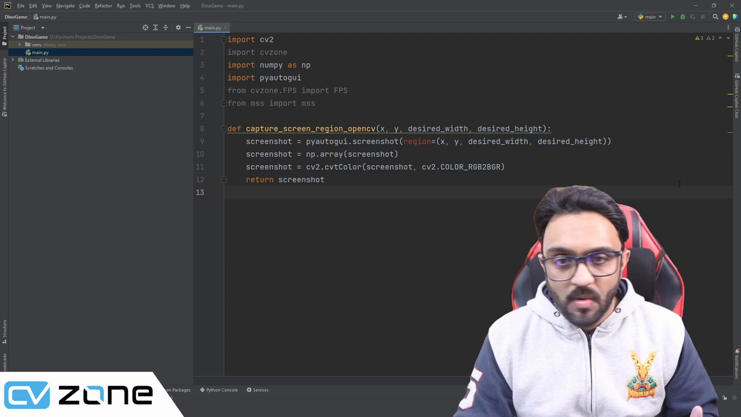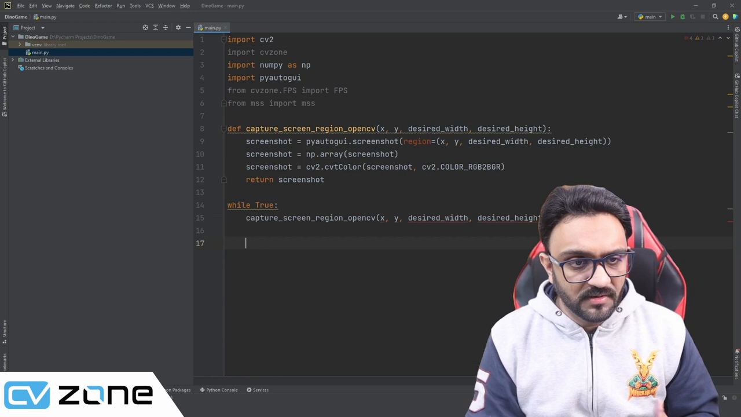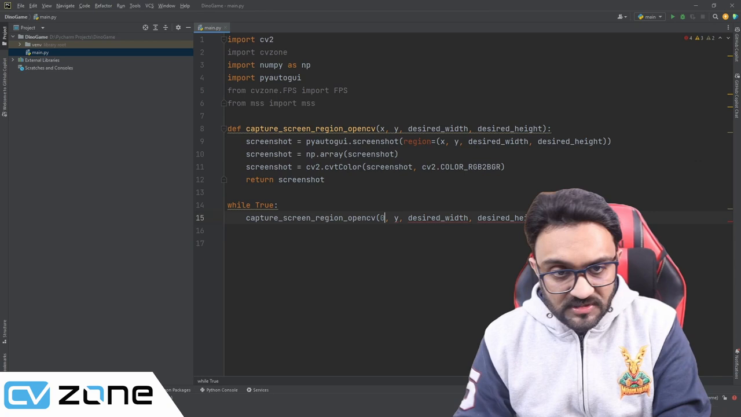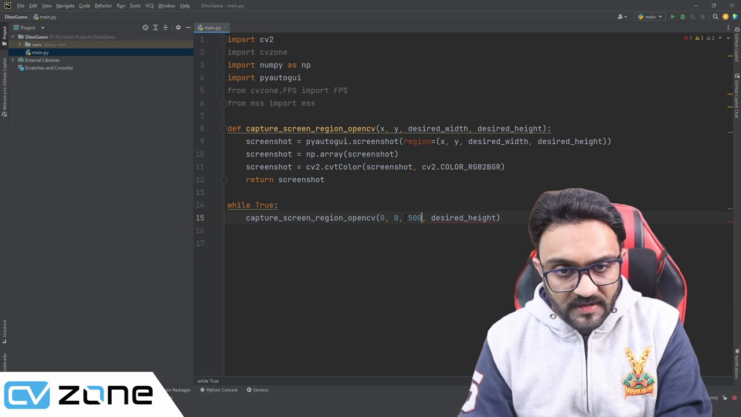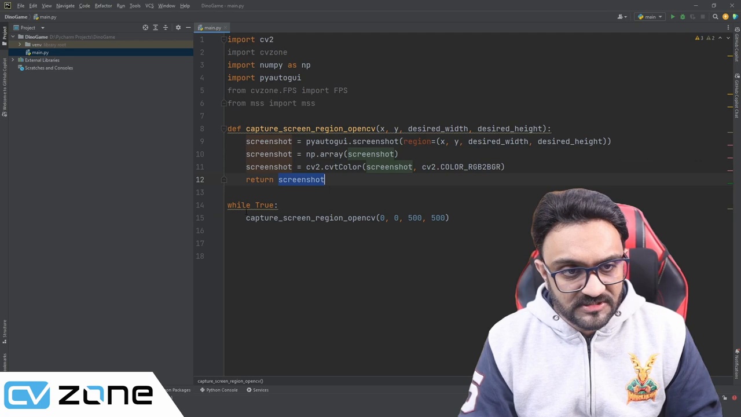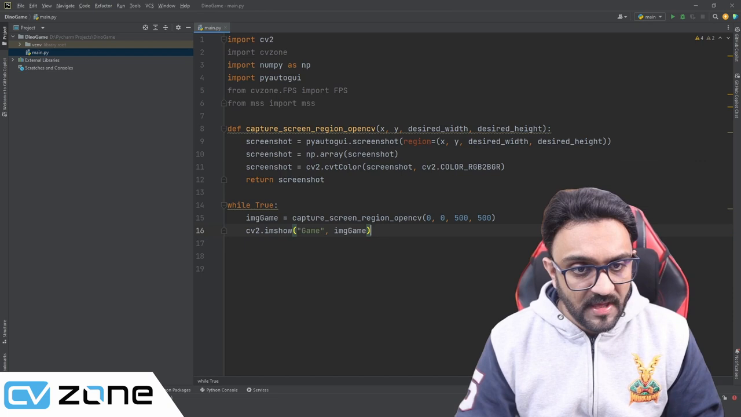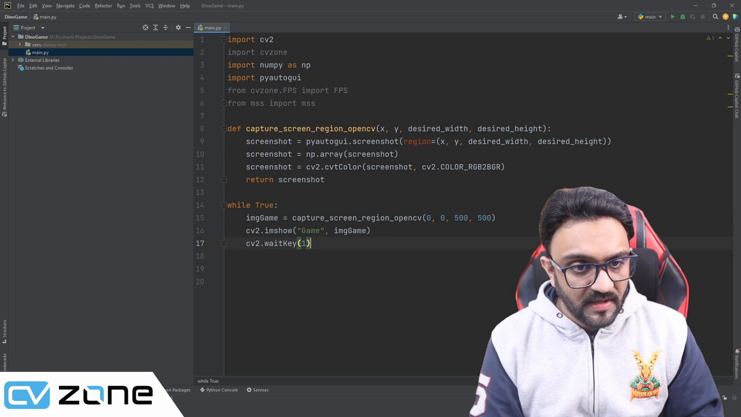First of all, we are going to test if this works or not. So we will write while True, and then we simply call this function, and we can get any part of the screen that we want. In fact, let's start from 0, 0, and then 500 and 500. Once we call this function, it will give us the screenshot. We will call it image game, and cv2.imshow, we are going to show our game and the image game. And then we will write cv2.waitKey with a 1 millisecond delay. So let's go ahead and run this.